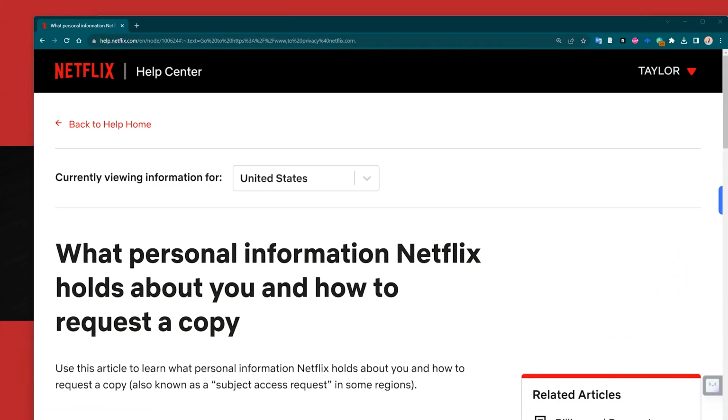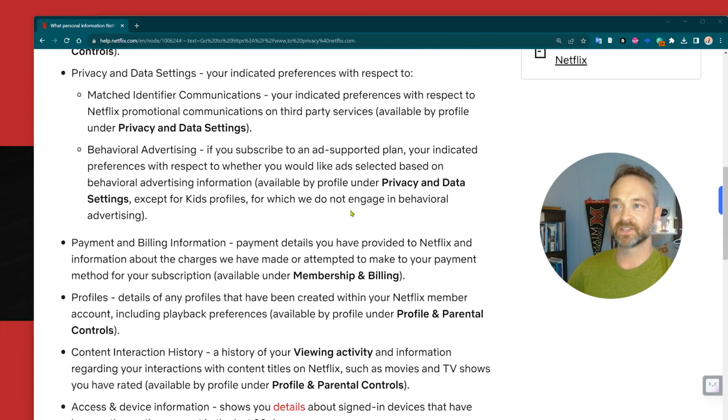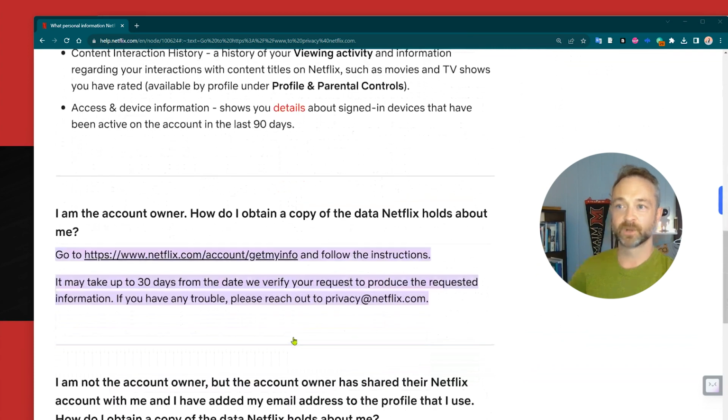So we're going to pop on over to the Netflix site. Make sure you request this data plenty of time before you need to do it because it takes a lot of time for them to spin up those data clusters. So go to the Netflix Help Center. They talk about the data that they have available. So if you're the account owner, how do you obtain a copy of the data that Netflix holds about you? Go right there. It could take up to 30 days. Mine did not take that long.